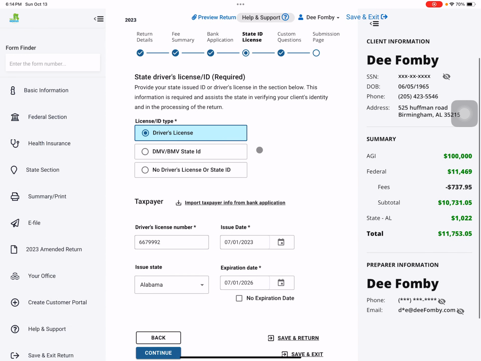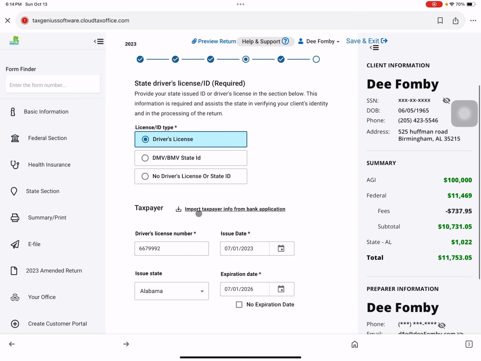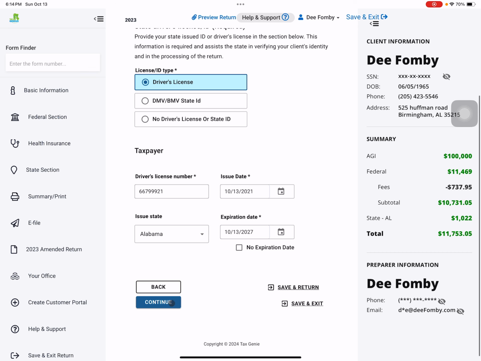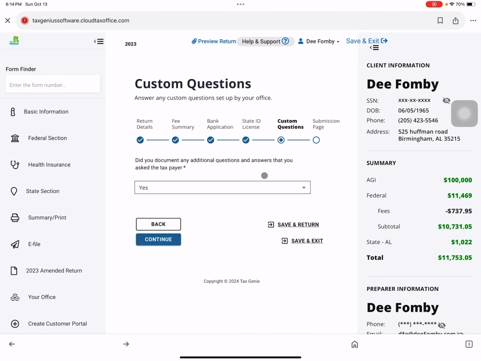All right. So state driver's license is required. So I'm just going to select import from tax return, and it's going to just automatically fill it in for us. Okay.